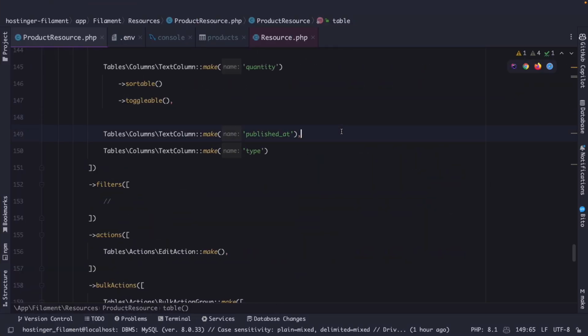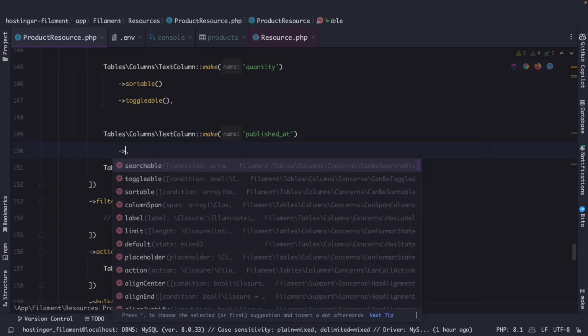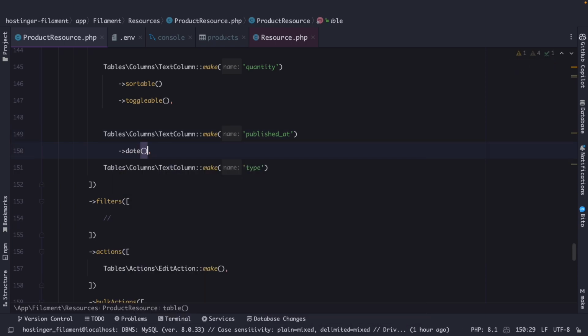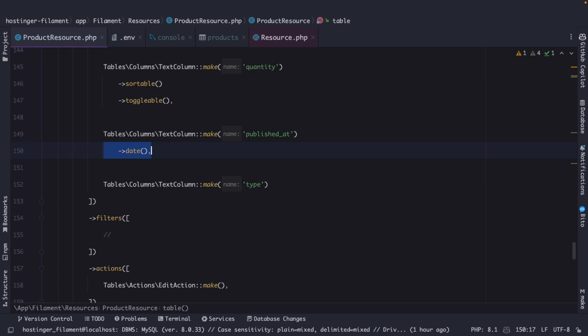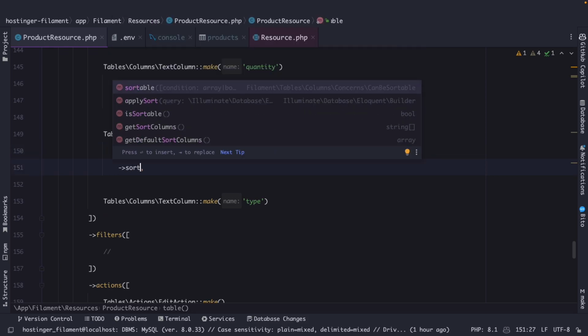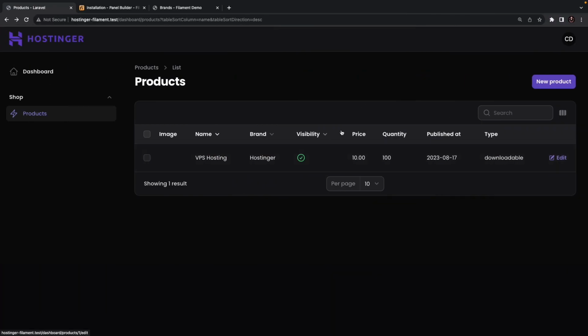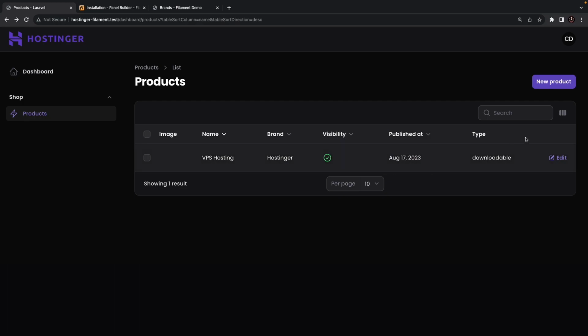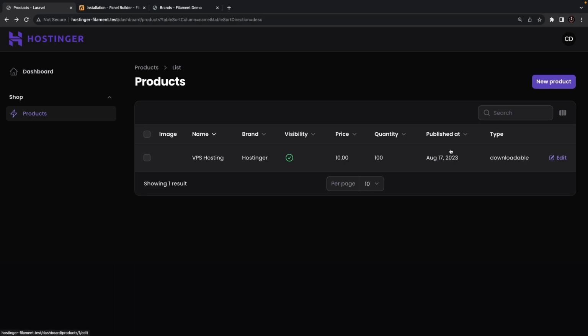Once we navigate back and on our published add column, change the date method. And let's actually also add the sortable method. Navigate back to Google Chrome and refresh it. You will see that it has formatted the date to a human readable date.